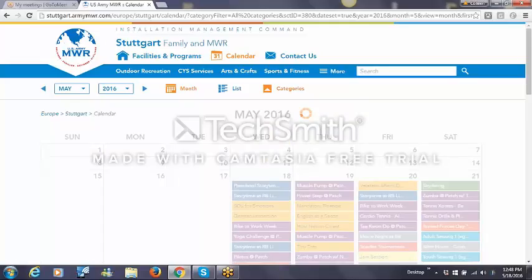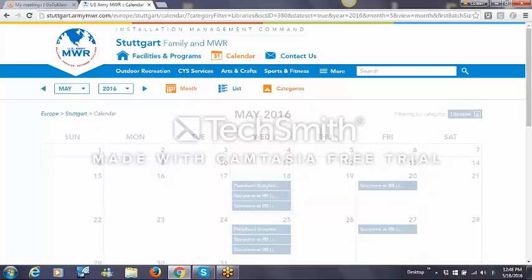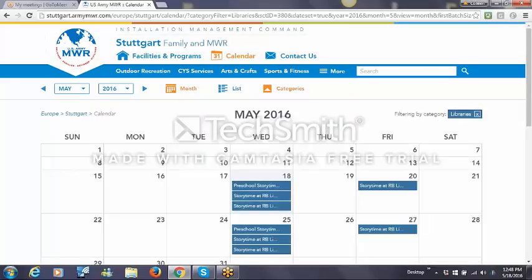So I can click on that and it'll filter it, and it'll strip out all the other events and only display the events that are happening in the library. And I know I'm in a filtered mode because it tells me right here what my filter is.